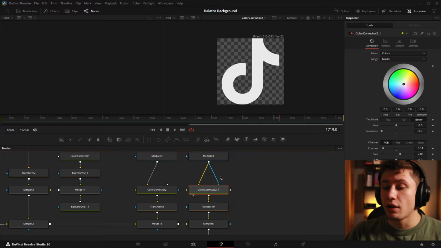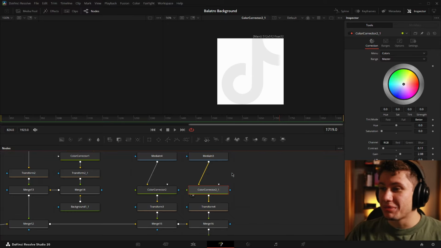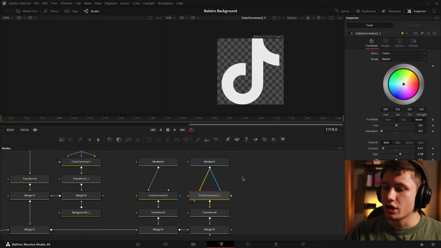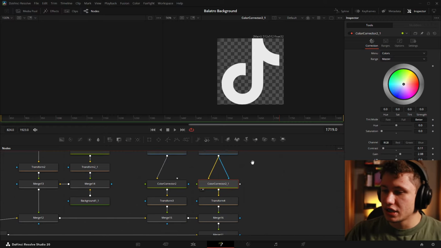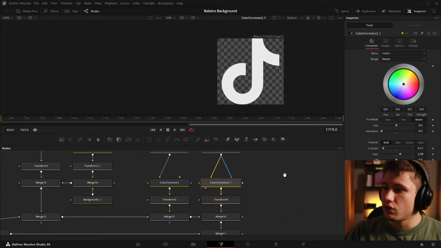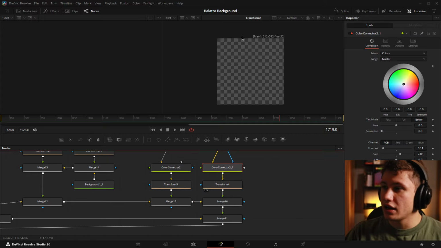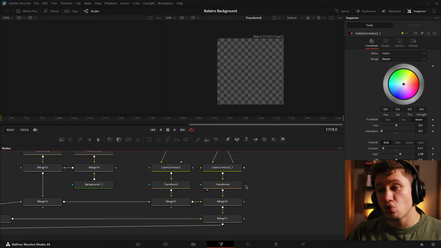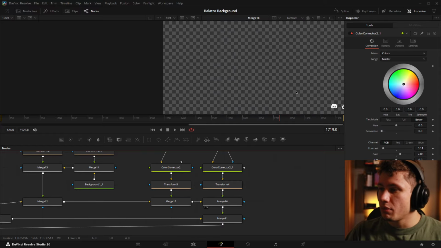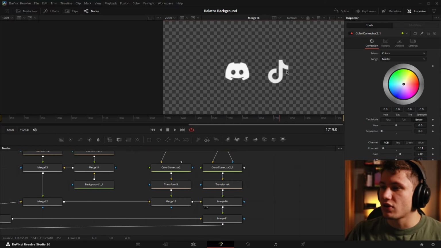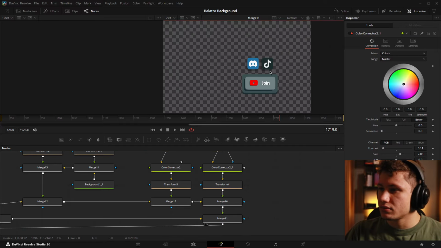And if we try to do that without having our media plugged into the mask input, we end up with something like this. So we're going to make sure that our media is connected to both inputs for the color corrector. Then we're going to throw our transform onto that, and you'll notice it's disappeared. That's because the 512 by 512 is a different canvas size than 1920 by 1080. But once we merge them together, you can see we've got our TikTok logo and our Discord logo together.